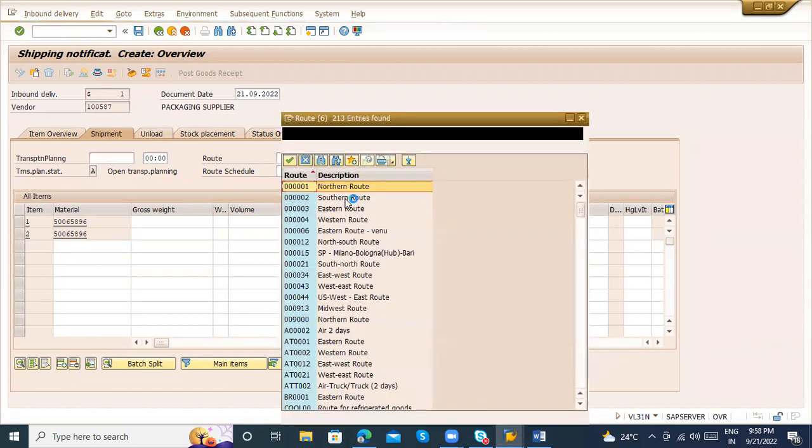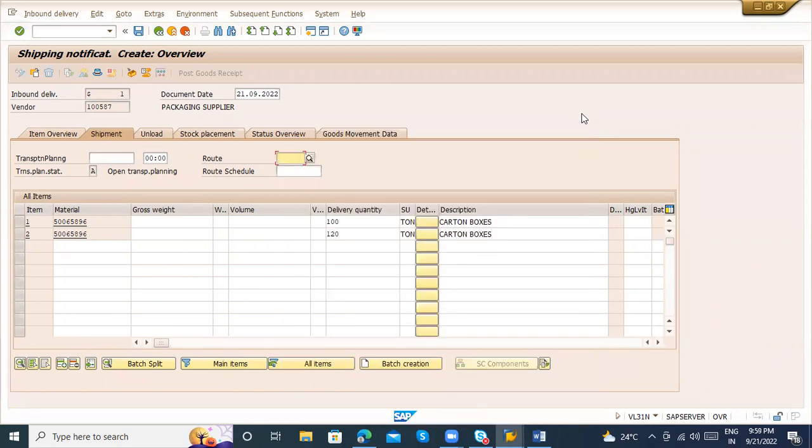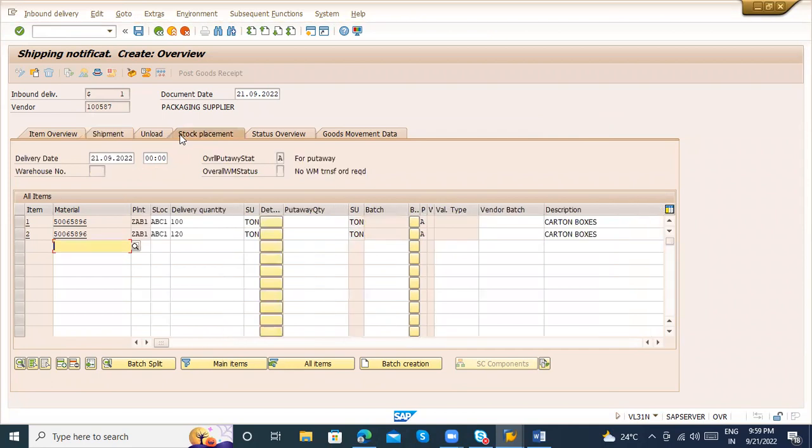The route is nothing but, if it is coming from Vijayawada to Hyderabad via Ongole, that is a different route. If it is Vijayawada to Hyderabad via Guntur, that is a different route. And Vijayawada to Hyderabad via Khammam is another. So the routes they are maintaining, based on that the route will be calculated.